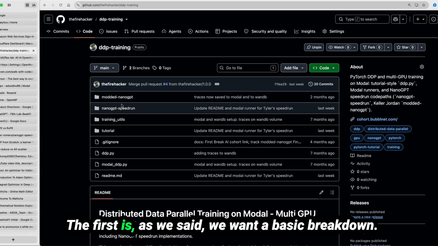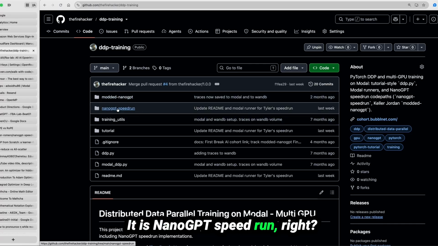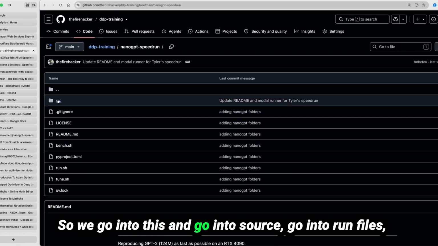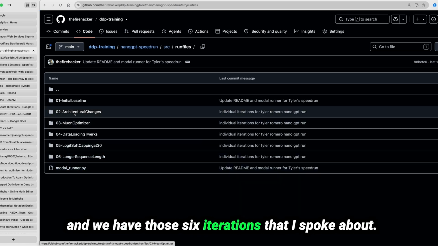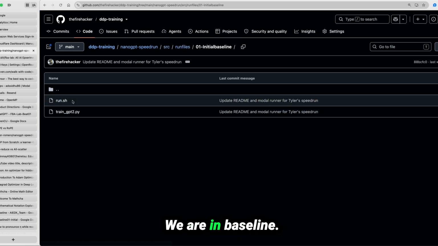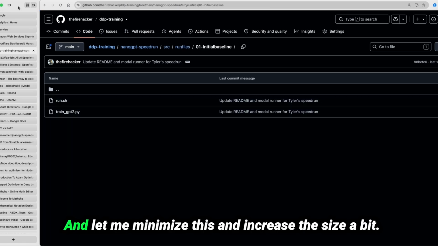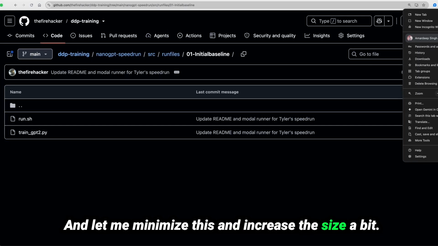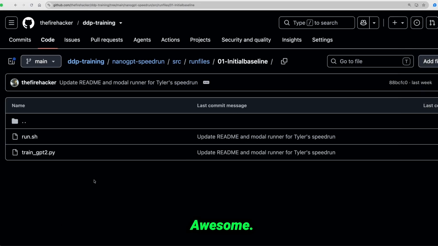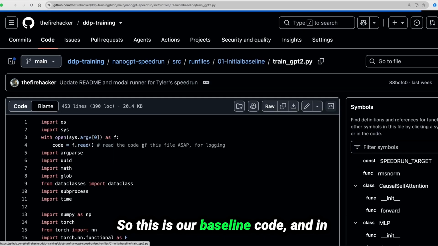The first is, as we said, we want a basic breakdown. It is NanoGPT Speedrun, right? So we go into this and go into source, go into run files, and we have those 6 iterations that I spoke about. We are in baseline, and let me minimize this and increase the size a bit. Awesome. So this is our baseline code.